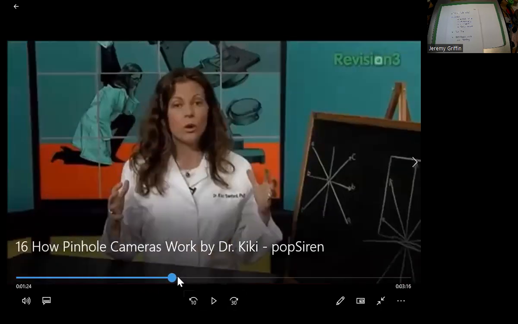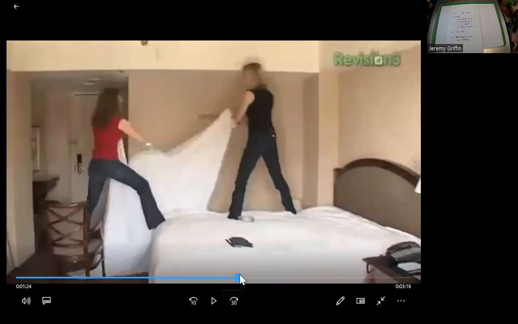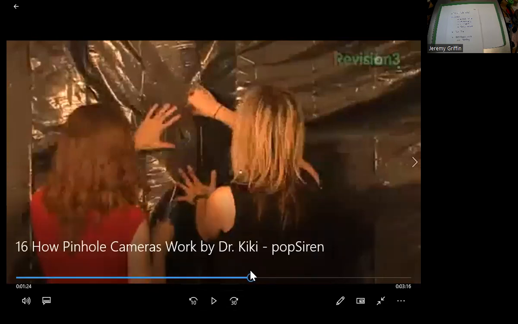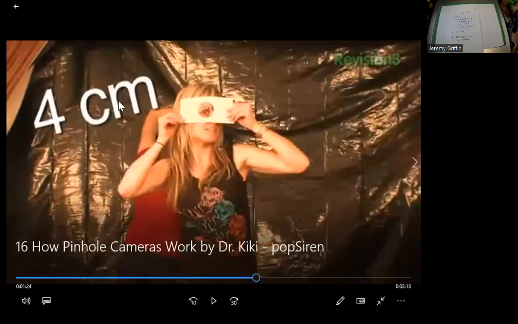So what they do in this video, let me pull up YouTube, is they go into a motel room. This is over in San Francisco. They throw up a sheet and then blacken out the window, so it's completely dark. They turn off the lights and it's pitch black inside. Right? And they start cutting holes. Over this video, they change the size of the hole. They start with about 4 centimeters diameter.